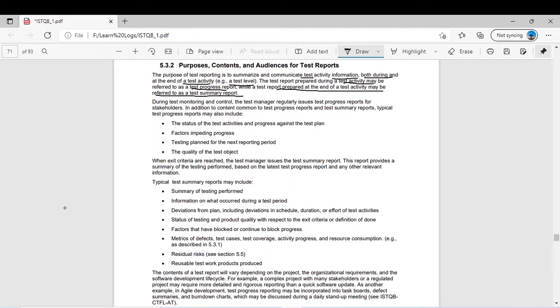It is also possible. During test monitoring and control, the test manager regularly issues test progress reports for stakeholders, like the customer or those who have stakes in that project. In addition to content common to test progress reports and test summary reports, a typical test progress report may also include the status of test activities and progress against the test plan, and deviations from what you have planned, so that those stakeholders already know the risk of releasing. They already know if you are out of track, so maybe you will need more time. That's why you tell them about what was planned and what has not been done as per the plan.